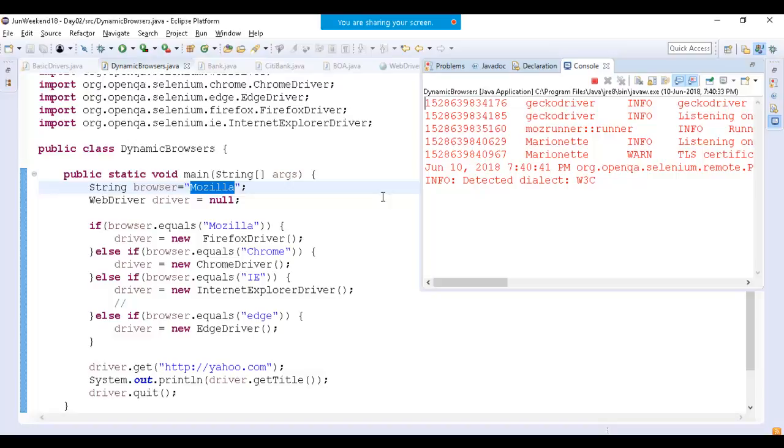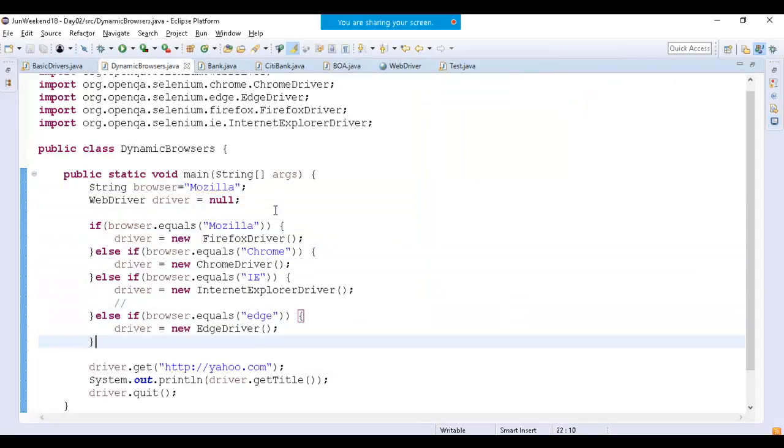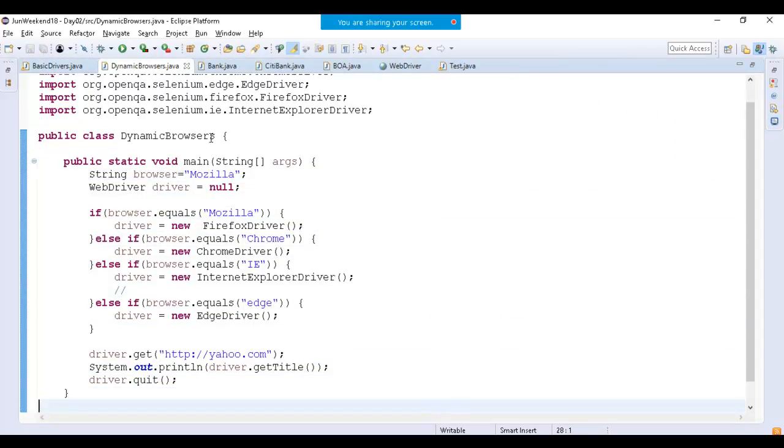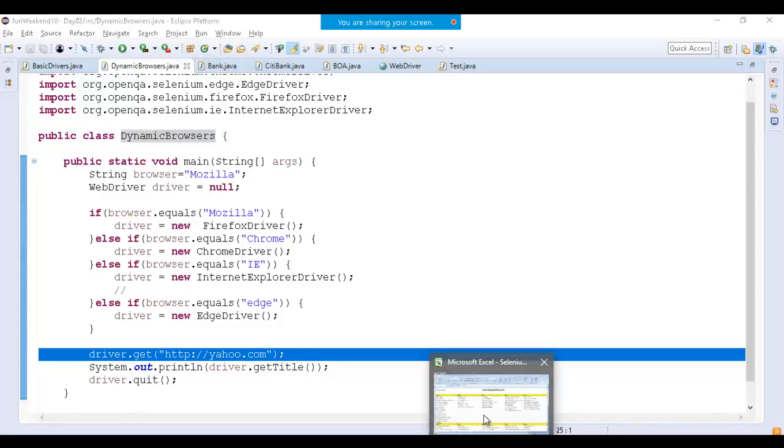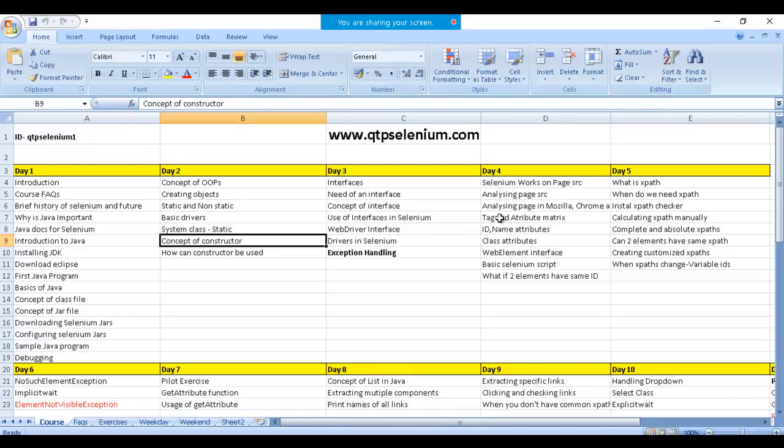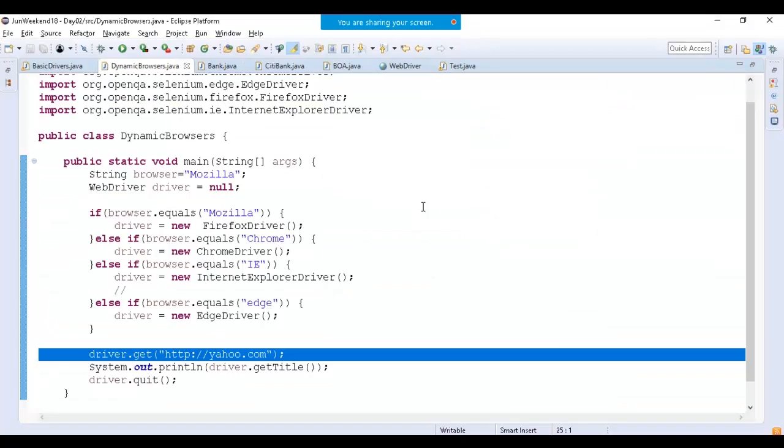Now out here, this is done. Okay. You see the usage of interfaces. Now after you reach the website, you have to go and identify the elements on the page. You have to analyze the page source, click on a link or a button or something. How do you do that?